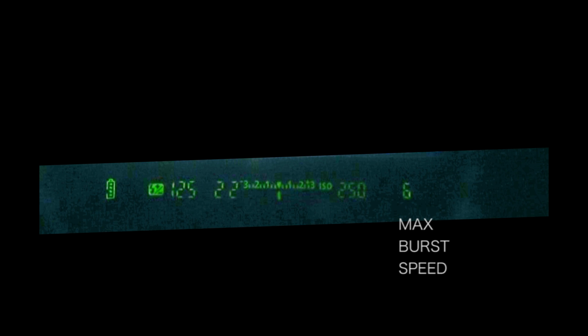Now what we're seeing here on the right hand side, a lot of people don't really know what that means. That 6 means that I can take 6 frames a second at that exposure. As I change the exposure, that figure might change to 7 or 8 or 5 or 4. But that's the maximum amount of pictures I can take. Next to that, the ISO 250. Well, that speaks for itself. That means I've got the ISO set on 250.